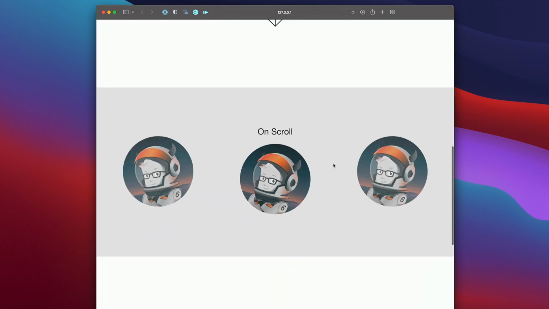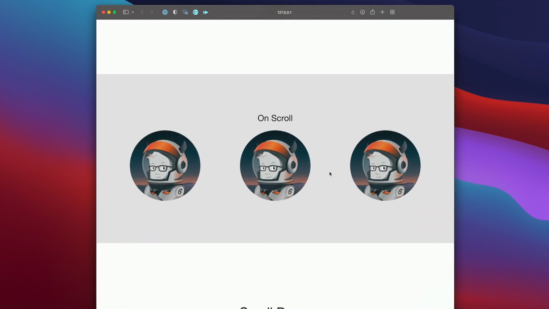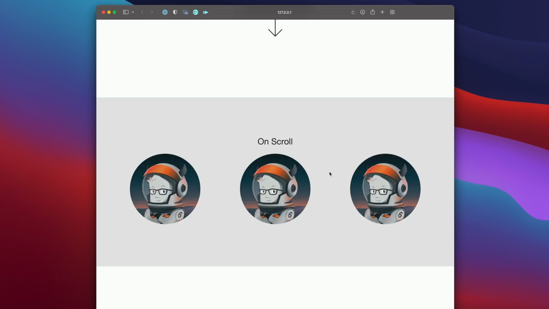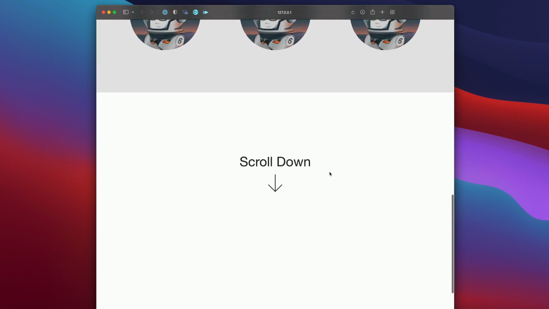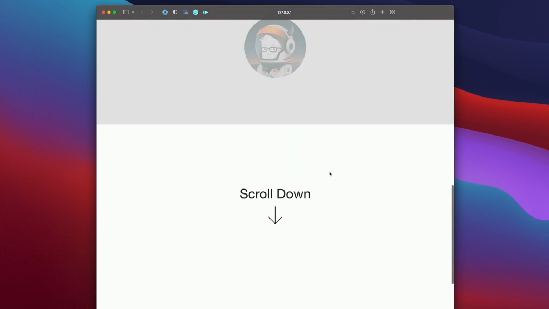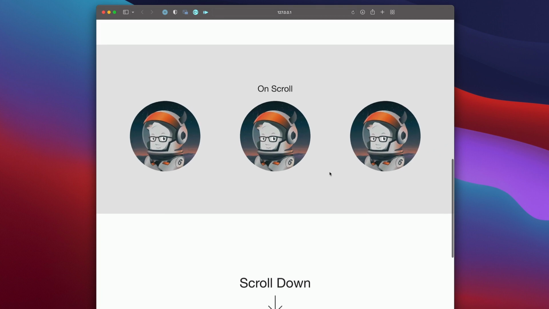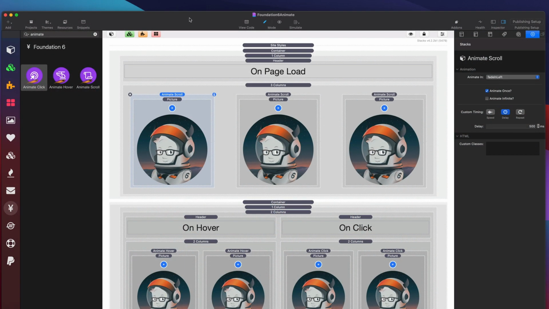So as we scroll down this page, you will see that these particular images animated in once they scrolled into view. Now, what's great about the on-scroll animations is that you can actually have these animations trigger once or have them triggered every time a particular element is scrolled into view. So configuring these is really simple. Depending on the effect that you want, it's going to depend on what stack you want to add to the page. So if you want click, you'll use the click stack. Hover, you'll use hover. And if you want on-page load and or on scroll, you'll use the animate scroll stack.